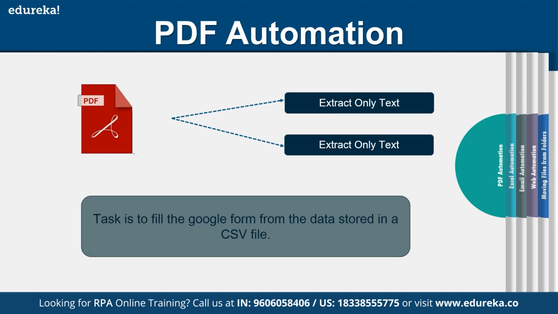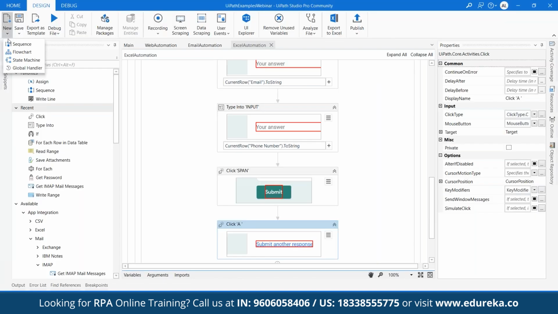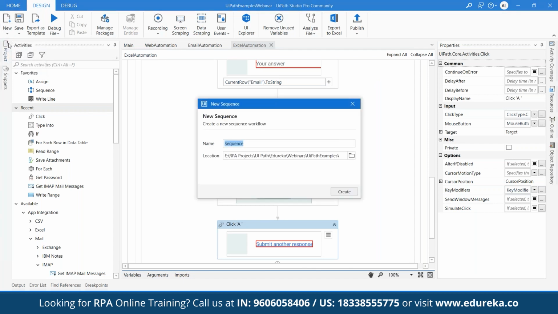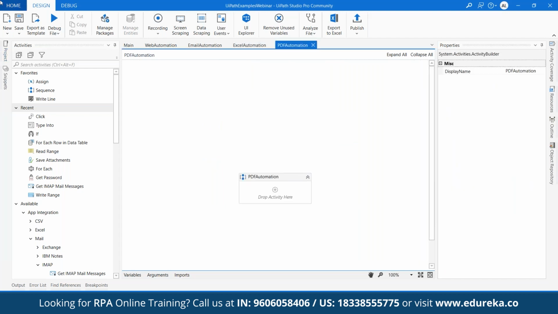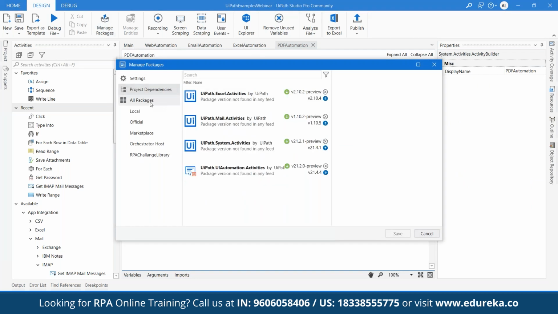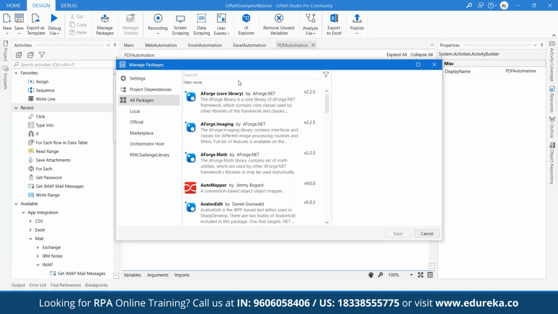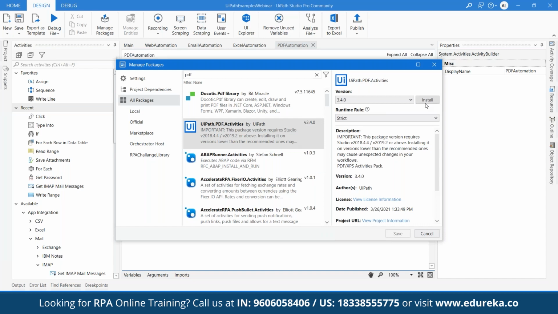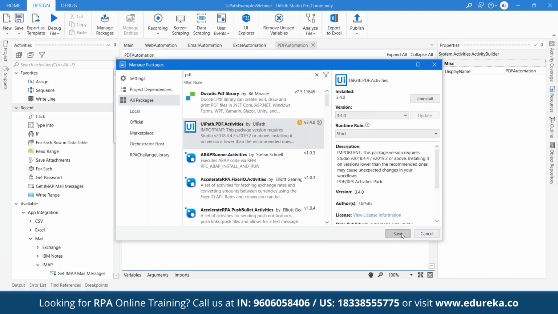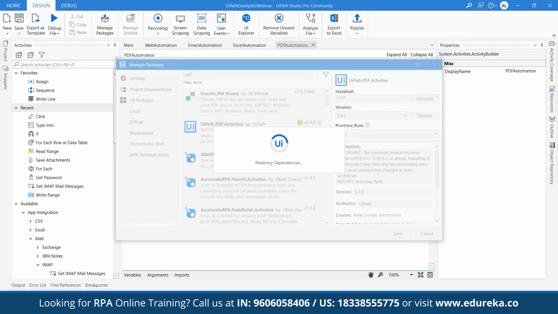So how to read the data from the PDF is what we'll just see. So if you have a PDF and you have to read the data from that PDF, okay, so I'll say PDF automation. To do a PDF automation, you have to download some packages, and you can download them from manage packages. I'll just say PDF and UiPath automation packages, install, save. So you have to download some packages to work with PDF.